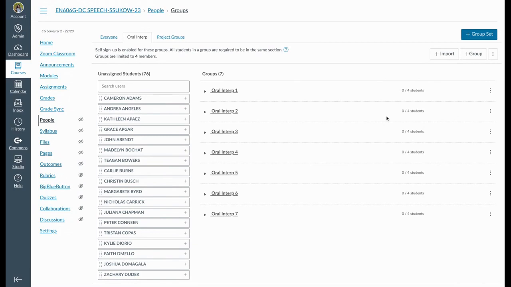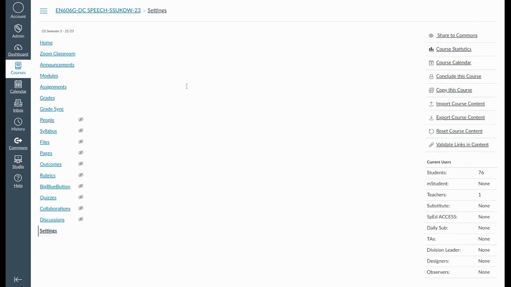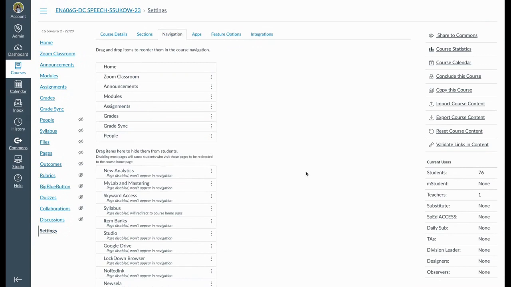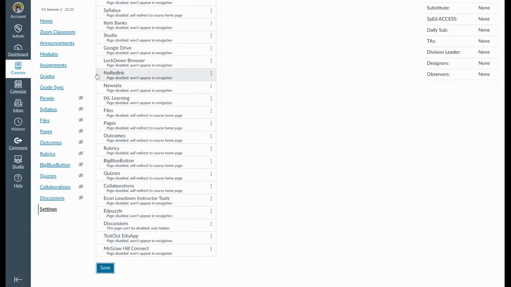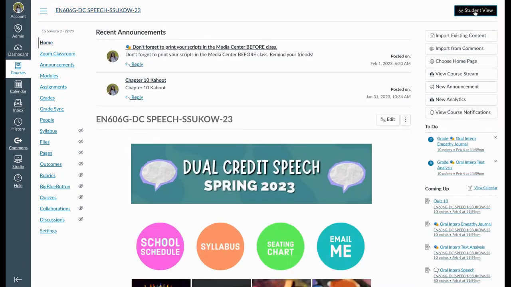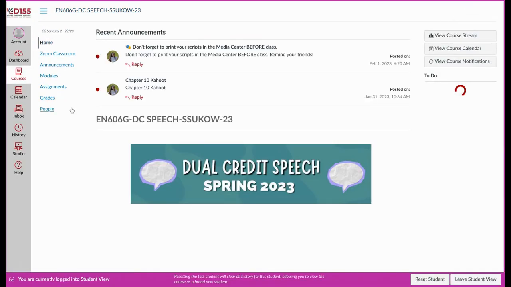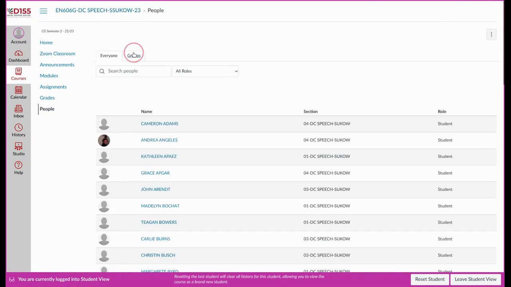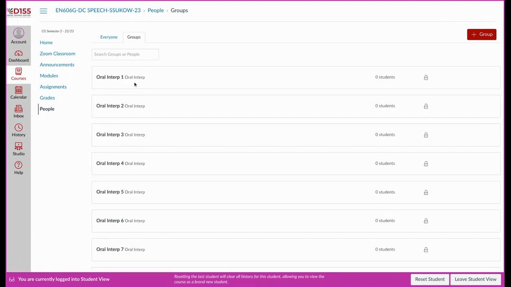Now, something to note for self-sign-up. If you want your students to sign up for groups, they have to have access to the People button in navigation. So I'm going to go to Settings here. I'm going to turn on navigation, drag up People so that my students can see that, then press Save. Now, if I were a student in my class, I would see People, and I would be able to go to Groups, and then I would be able to sign up for a group.